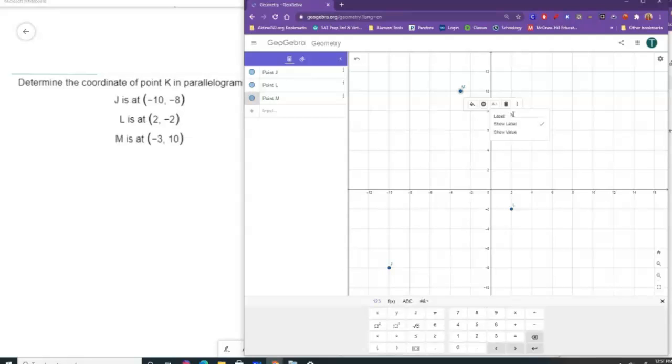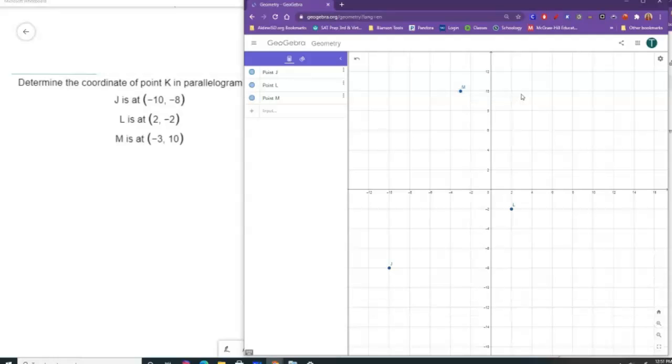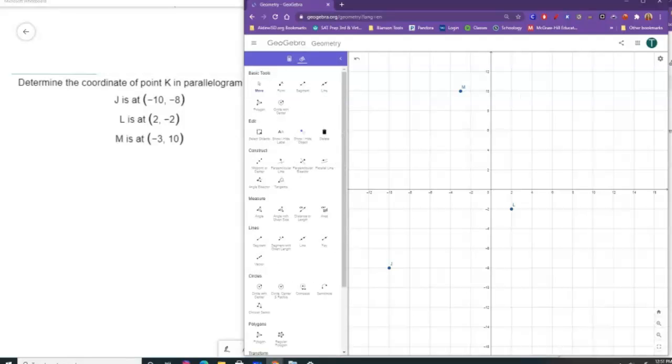All right. So now what we want to think about are the properties of what makes a parallelogram a parallelogram. The first thing we know is that opposite sides are going to be parallel. So we're going to go back over to the geometry side and construct some of these lines. I actually want to use full lines and not segments, and I'll show you why. So we're going to select the line.